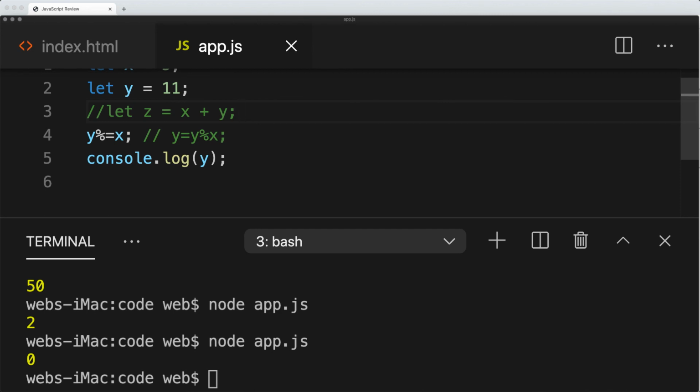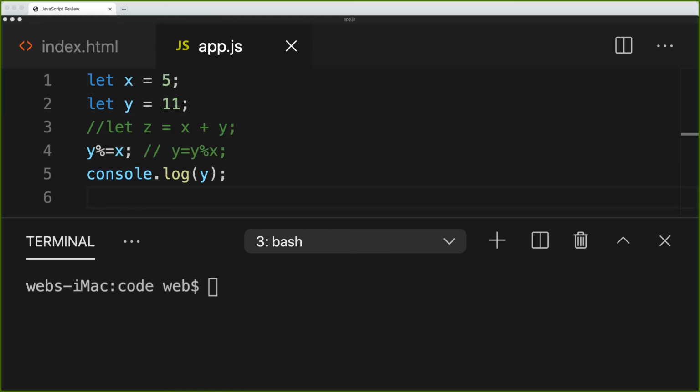But if we change y to 11, what do you think the value is going to be for the remainder? And if you said 1, you are correct. So try it out within your own editor. And coming up next, we're going to look at Truthy and Falsey. And this is going to be an important part of setting conditions within your applications.